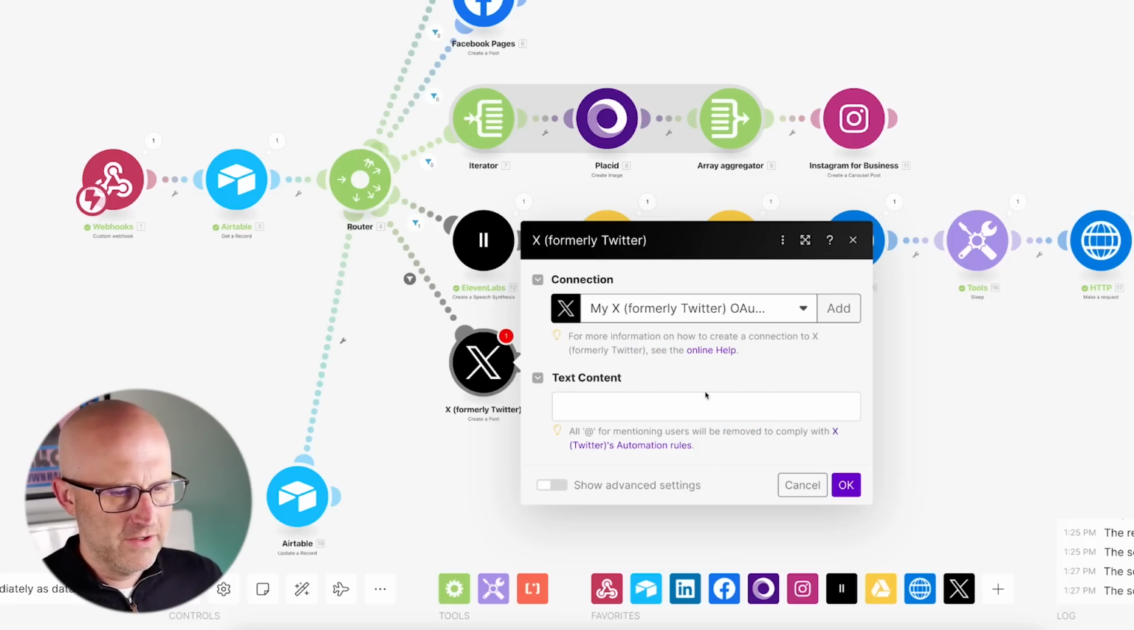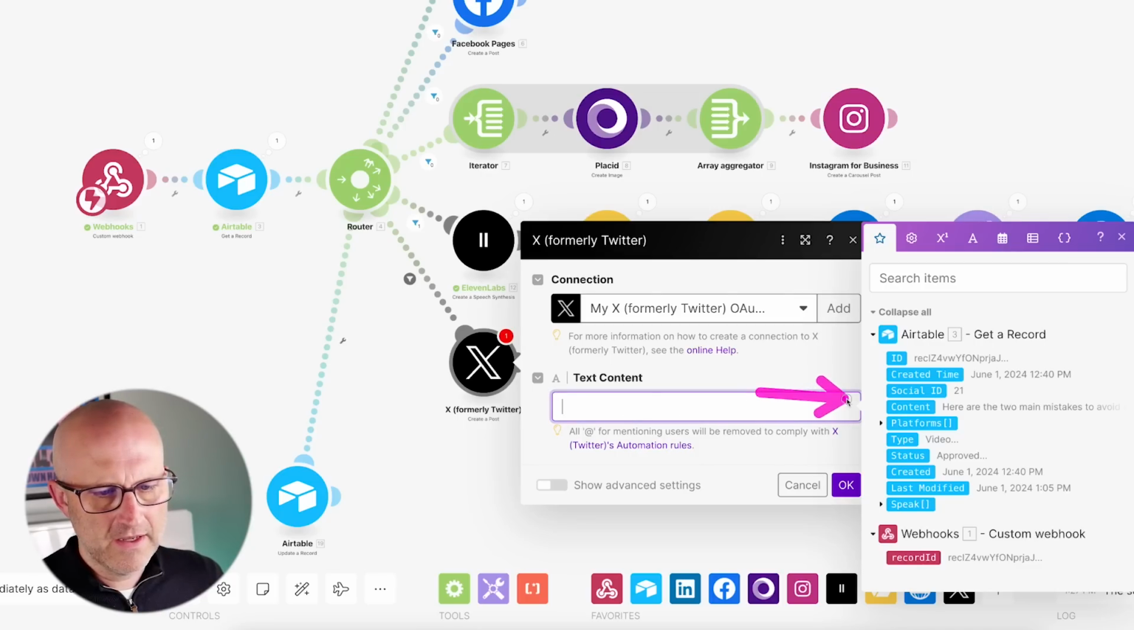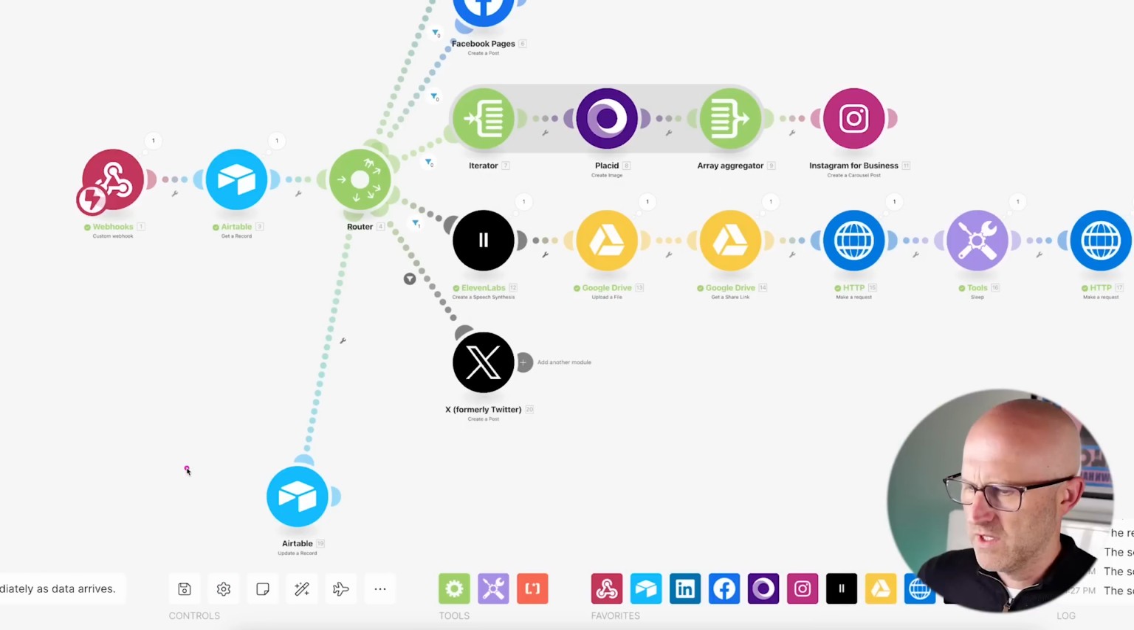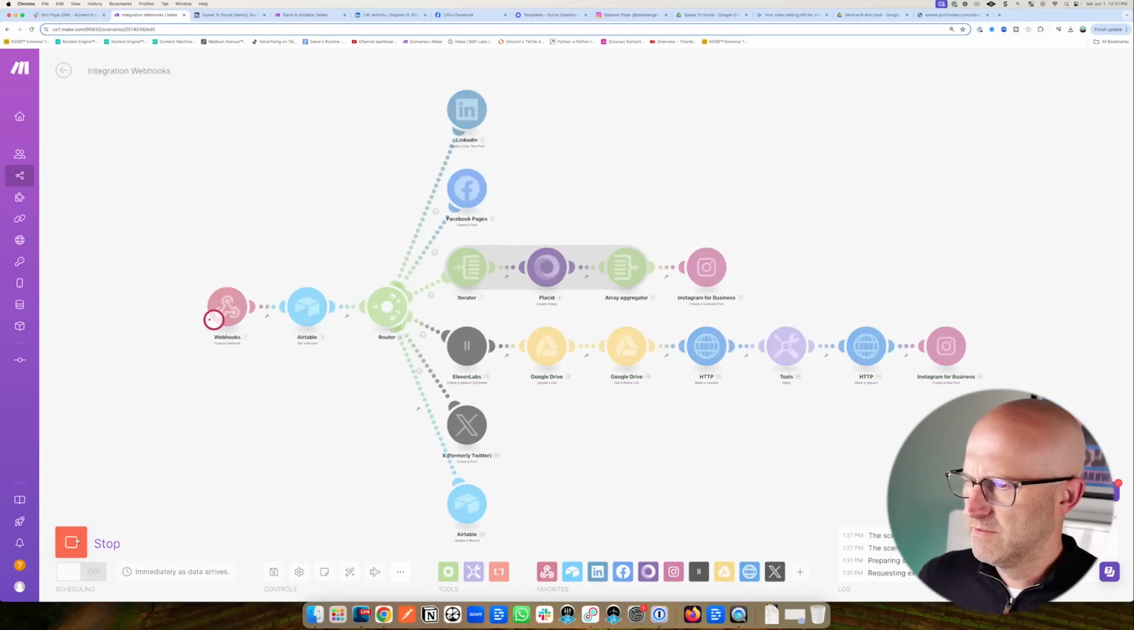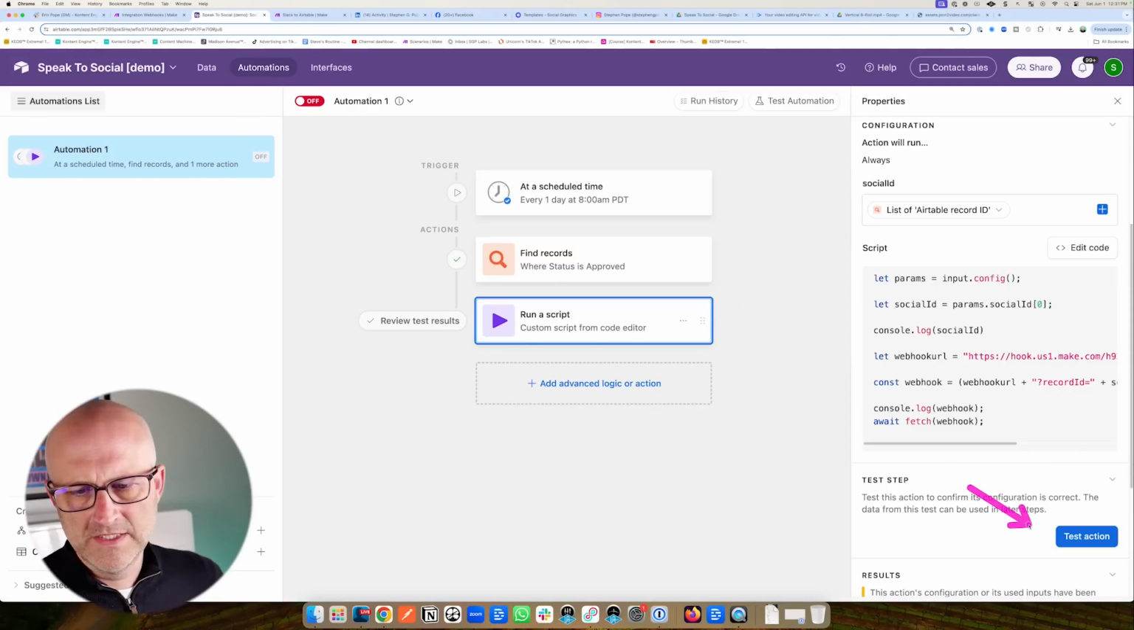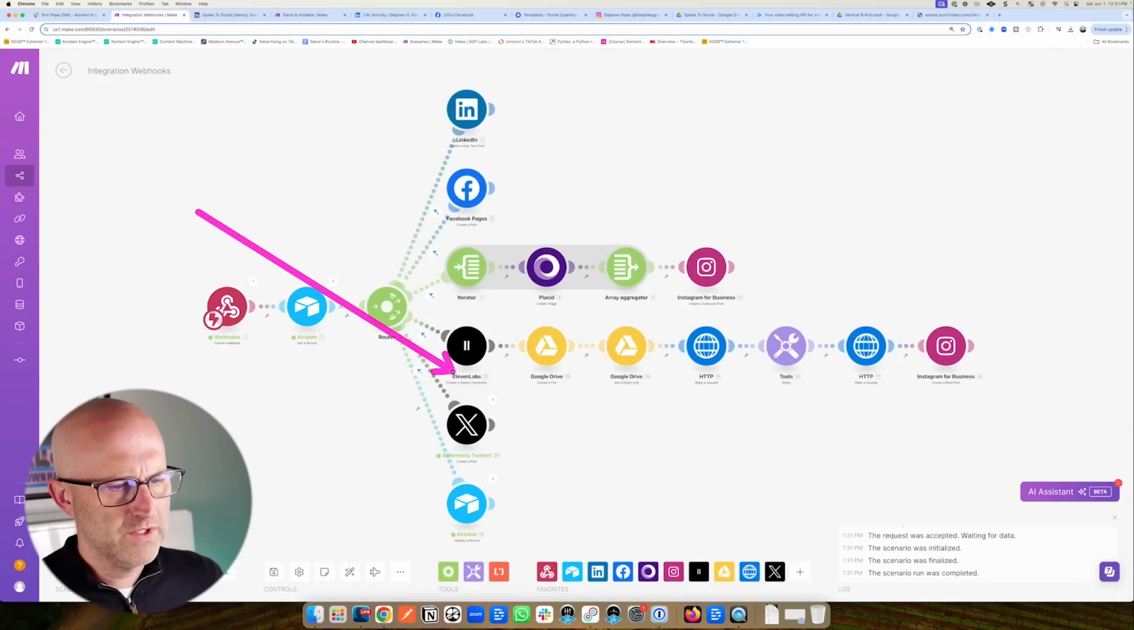Now we can come back in here to the text content. We're just going to add content. We can go ahead and click OK. We can click save. I'm going to auto align everything again as well. I'm going to go ahead and run this once. Jump back to Airtable, go to run a script. Let's test this action. It's going to come in. It's going to send that to Twitter.